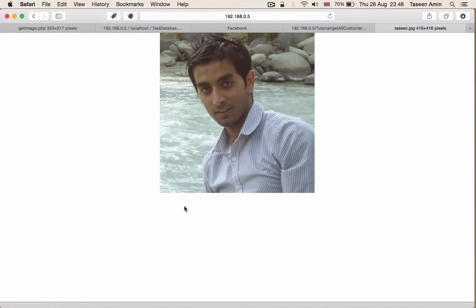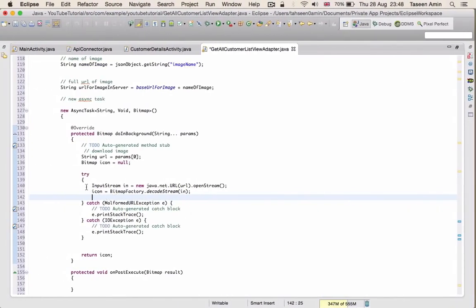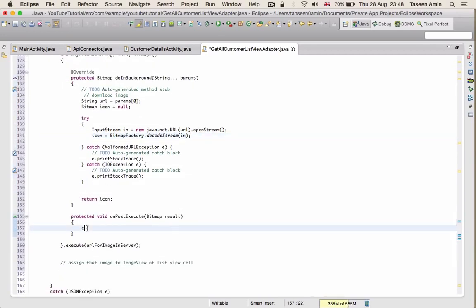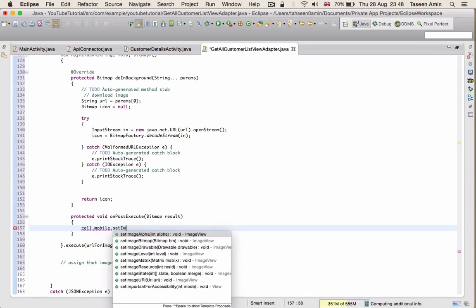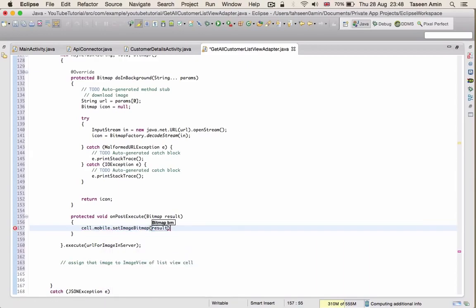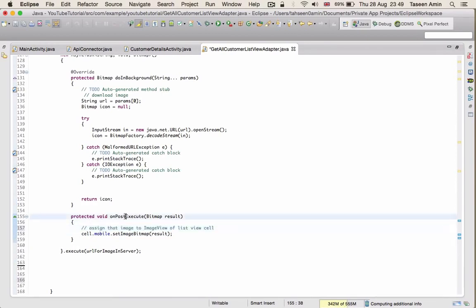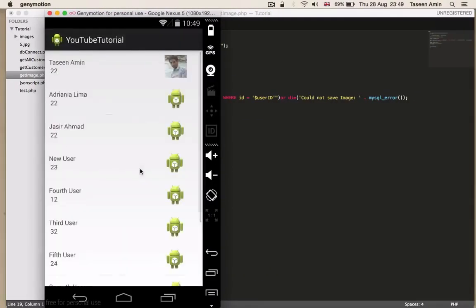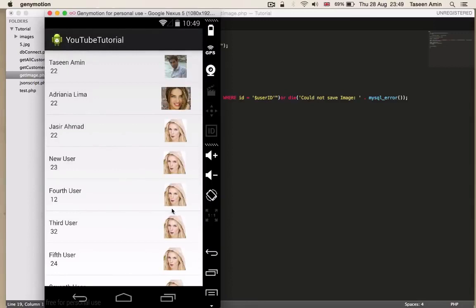So this image is what we will download here, depending on the name of the image. And once we get the image up here, we'll use the cell mobile image view and set image bitmap, which is the result, to it. Okay, so that's all we need to do to download the image. Just try it then. Okay, so that's where we got the image from the server using their names.